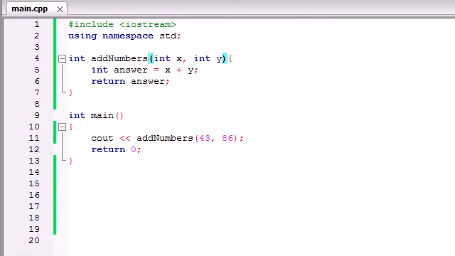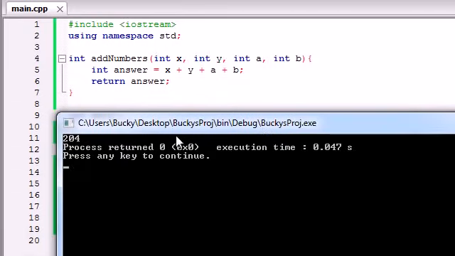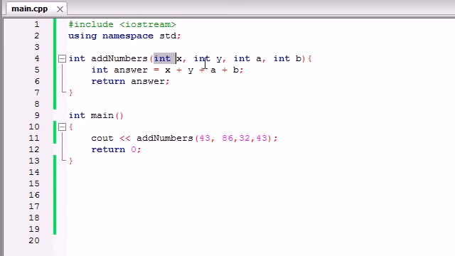For example, if you wanted to add four numbers together, it would be the same thing. Int x, int y, int a, int b, and then you just use those values just like before. So plus a plus b, and then later on when you needed more information, 32, 43. Again, I just want to show you guys that you're not only limited to two parameters, you can have as many parameters as you want. You just have to remember to separate them all with a comma. Whether it's 2, 3, or 100, remember to separate them all with a comma in here, and also when you're actually using the function out here.